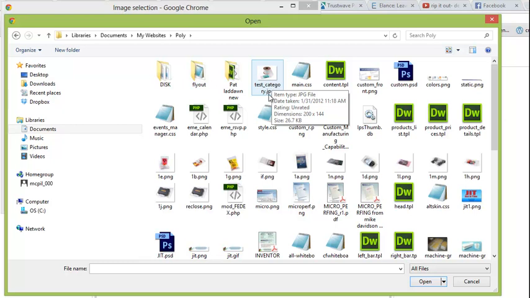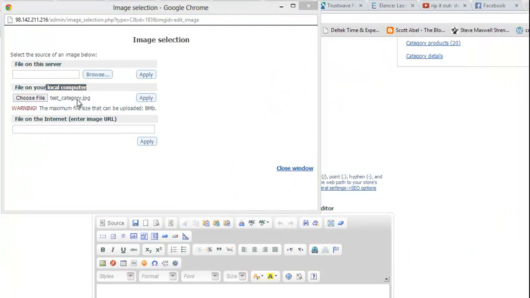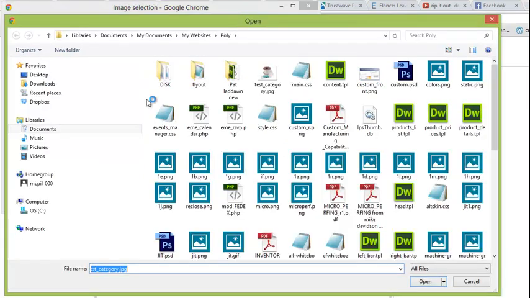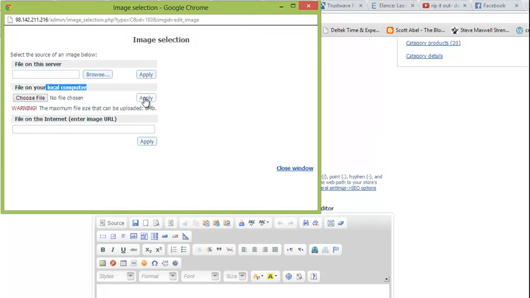Now it needs to be a JPEG. We've got a bunch of TIFF images in here. It can be a PNG or a JPEG, but it cannot be a TIFF. TIFF's not going to upload. So anyway, let's click that, and that's going to flood it into the field. We'll click apply.